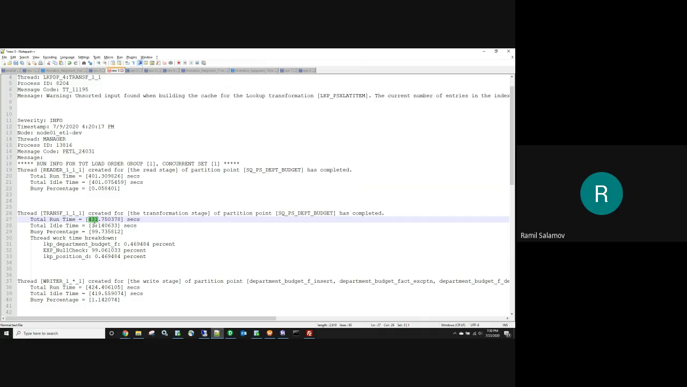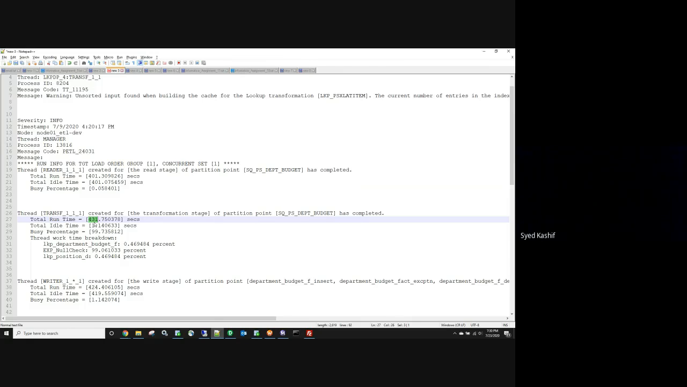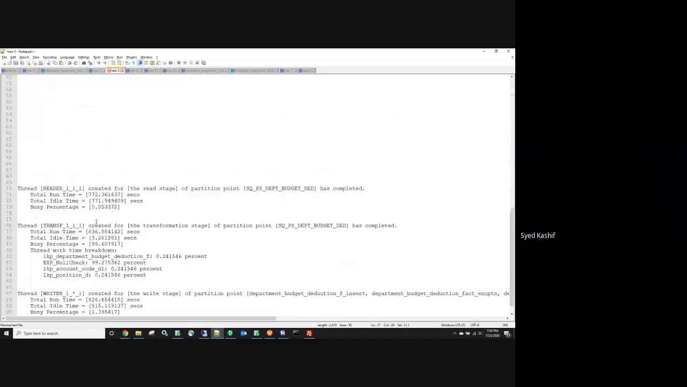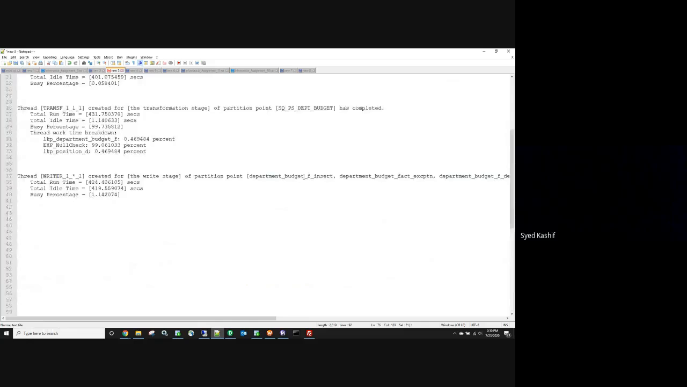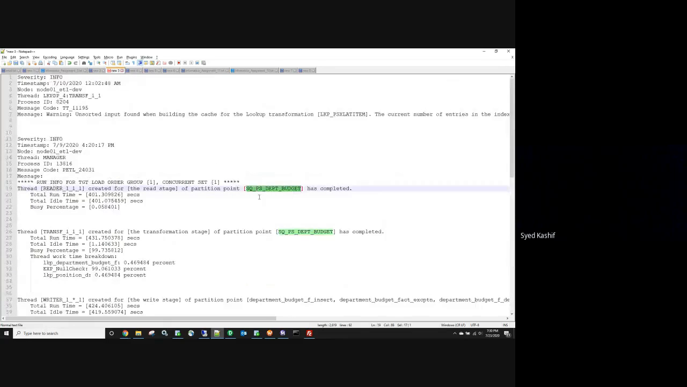I'll ask later. Okay, so I was going to say, what was wrong with the expression null check? The funny thing is there was nothing wrong. The next day it started running for the normal seconds. The next day, all the sorters were taking a long time. See, this is from another mapping. This is department budget deduction, and this is from department budget.